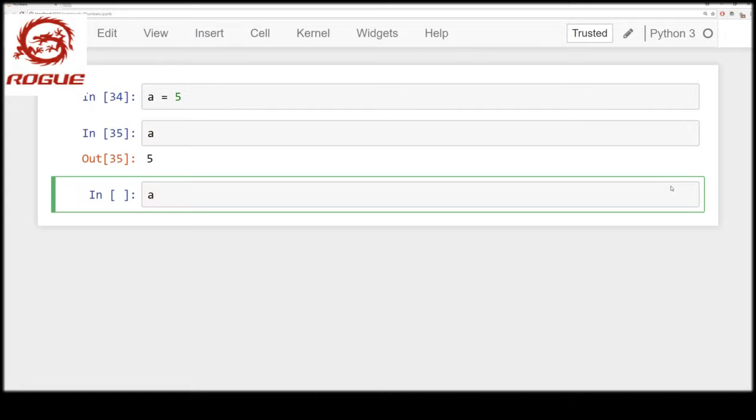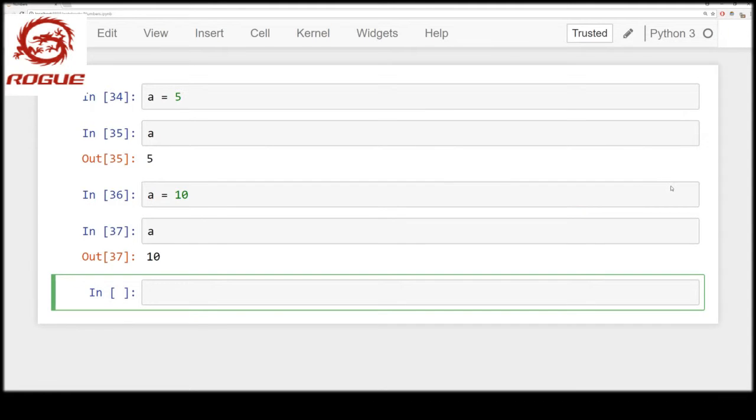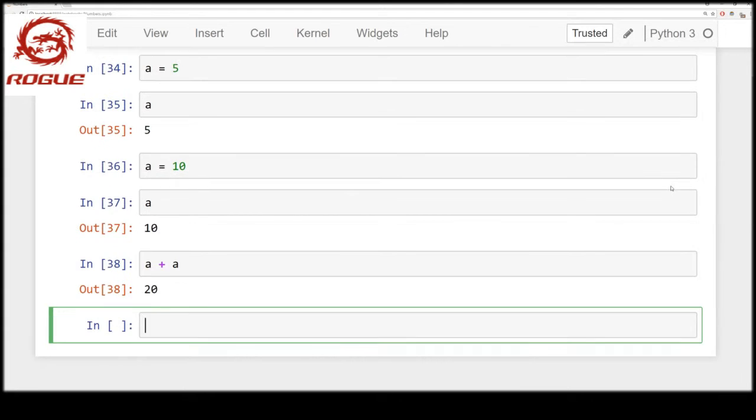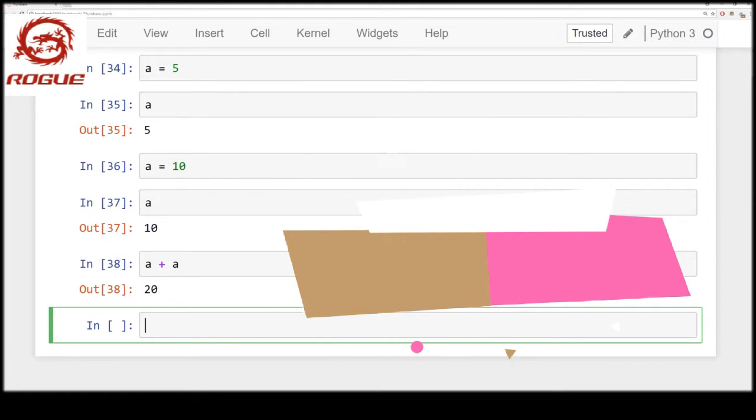And I can reassign it simply by saying a is then equal to something else, like 10. And now if I check a, it has 10 there. And I can also add objects together. I could say a plus a, and that's going to result in 20, because 10 plus 10 is equal to 20.